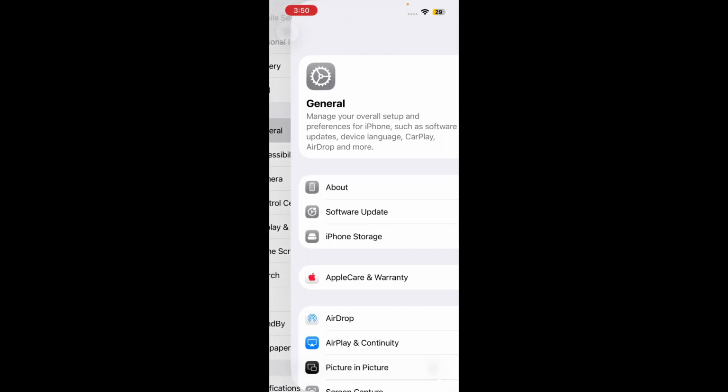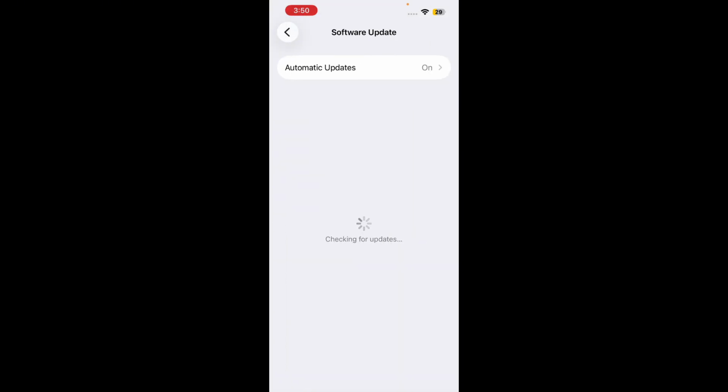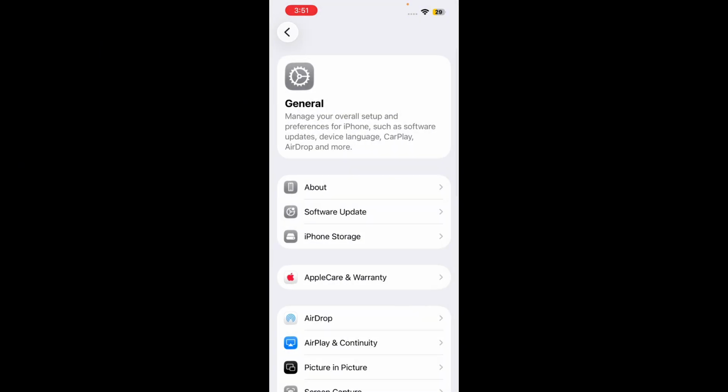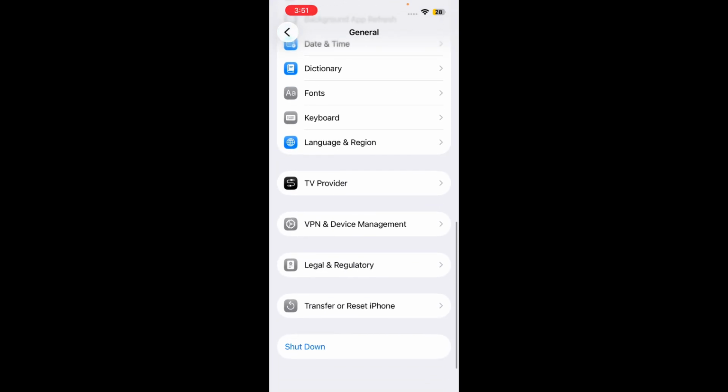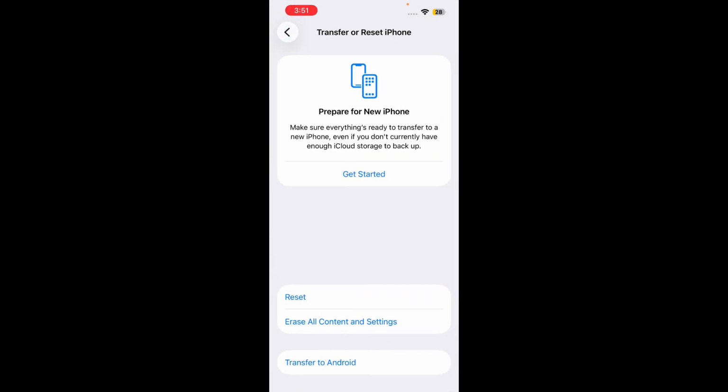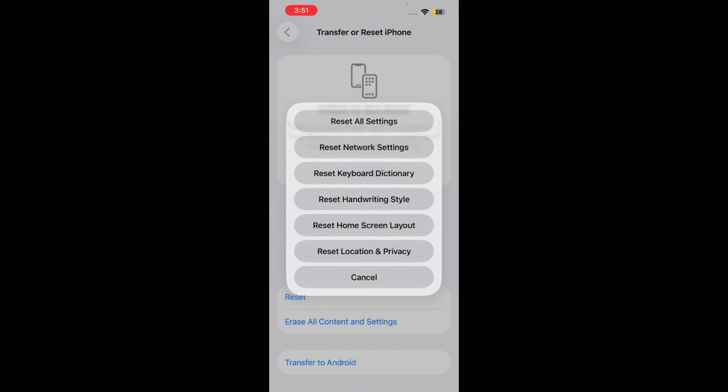After that, just go to the General section and make sure that you have a strong Wi-Fi connection to update to the latest iOS version on your iPhone, maybe iPad. So just update the latest iOS version on your iPhone. After updating, scroll down and go to Transfer or Reset iPhone. Just tap on that, tap on Reset, and reset the network settings from here.